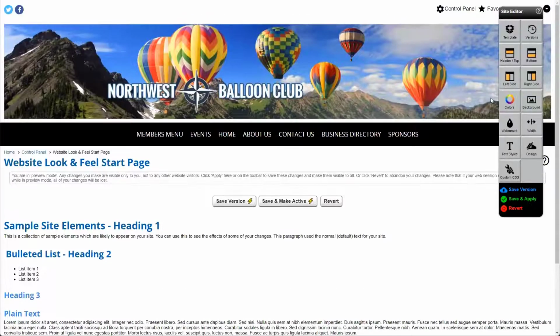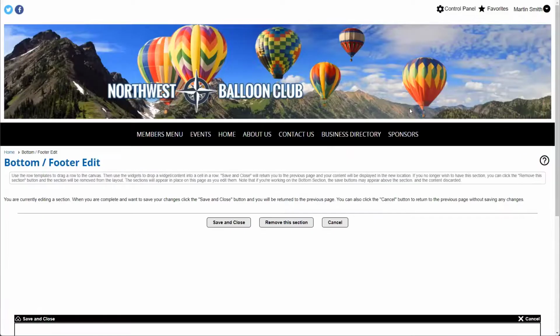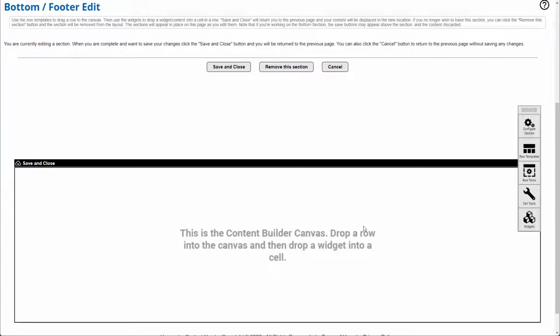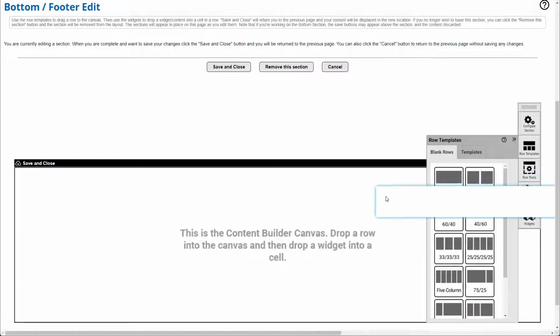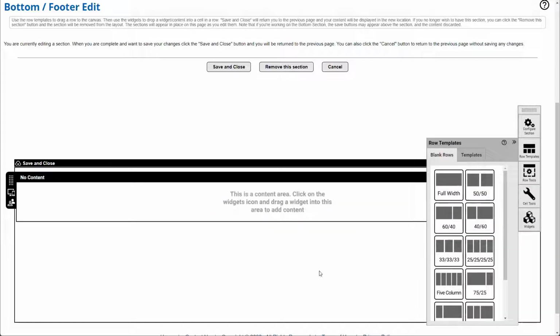But adding banner advertisements to the new system is actually pretty easy. If we wanted to add a banner ad to the bottom of our website, we would just click this option right here, which is the bottom section of our website. And now we've got this little edit space down here, this canvas where we can drag and drop rows and content into our website. So I'm going to click on row templates and drag a row into here. And this will give me one of my content rows to edit.